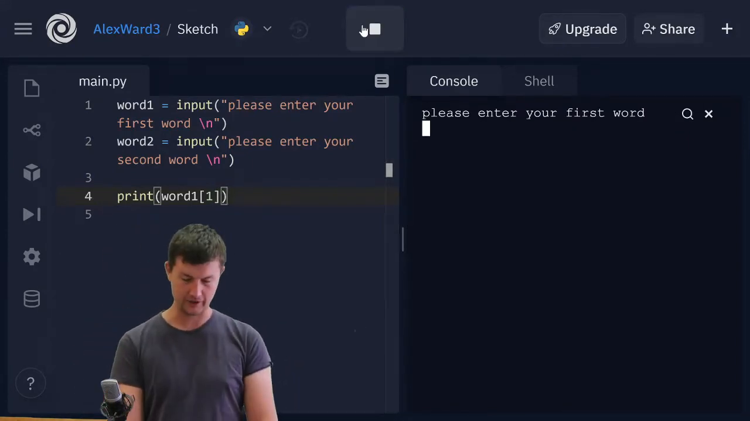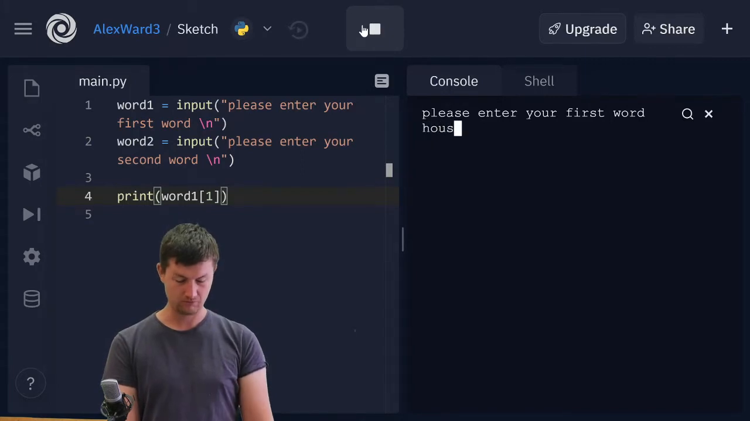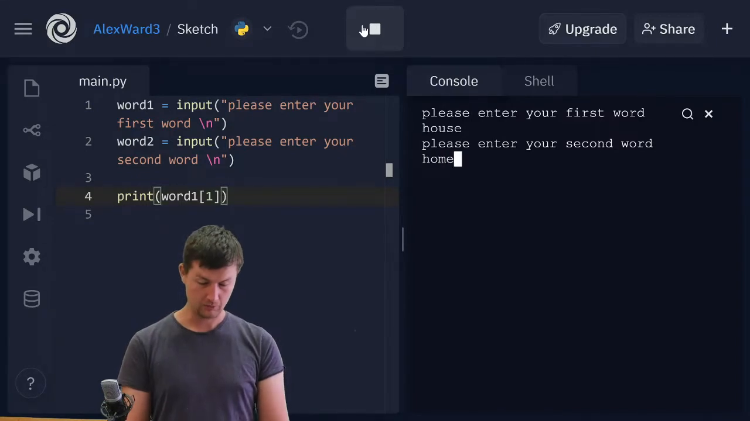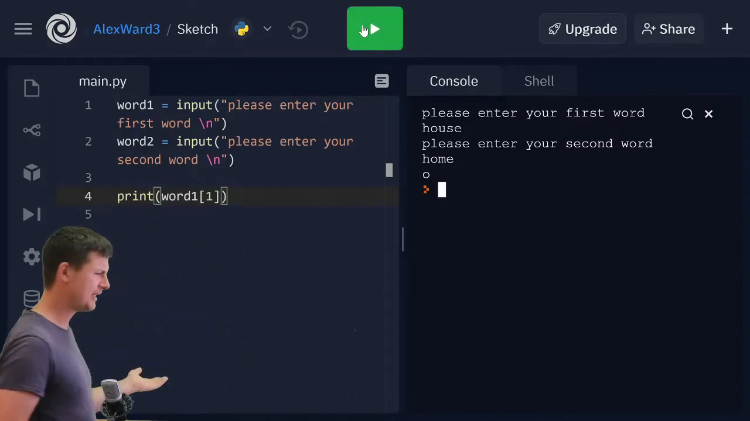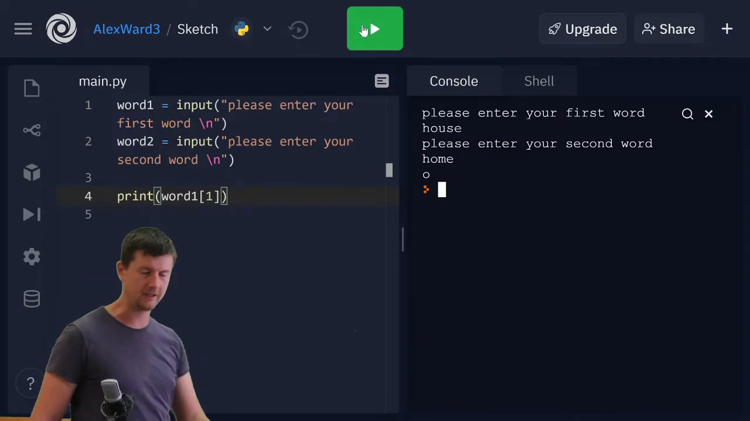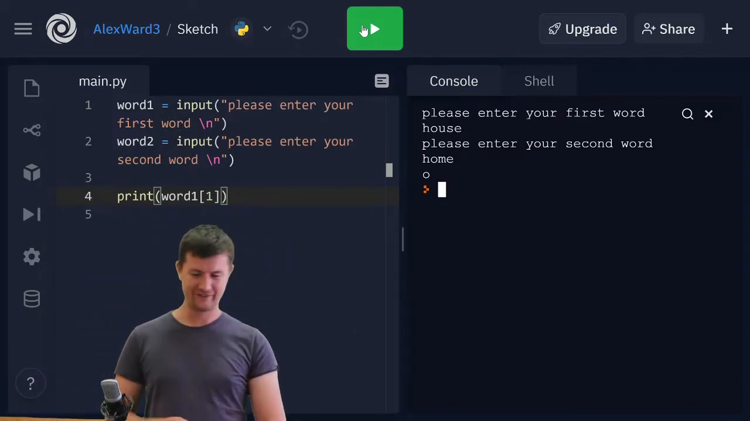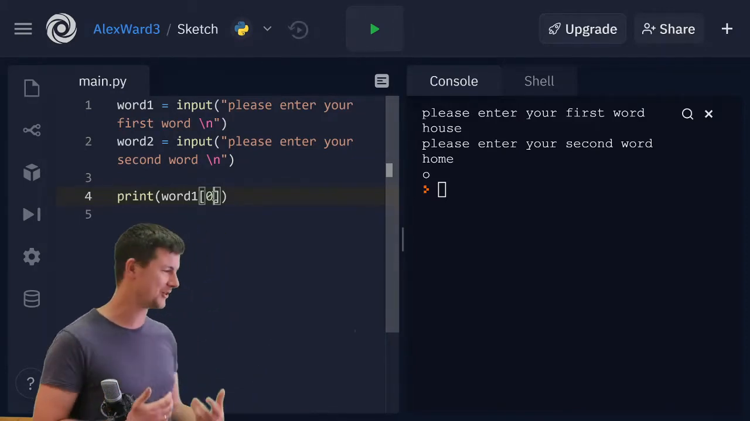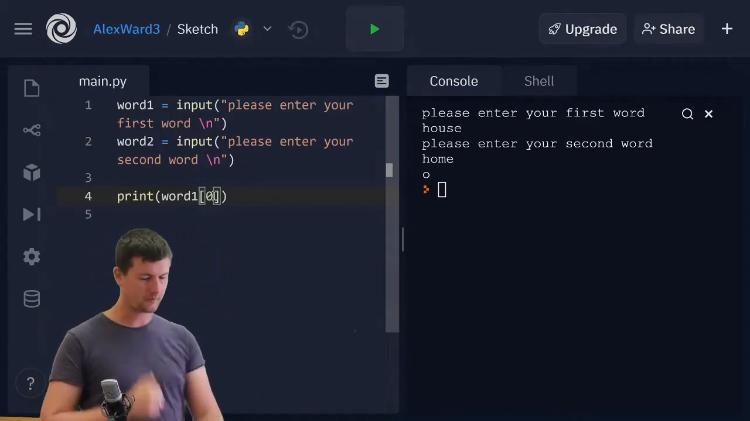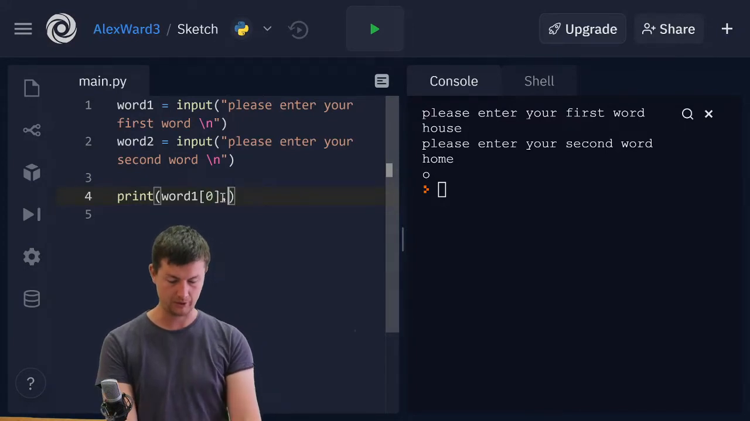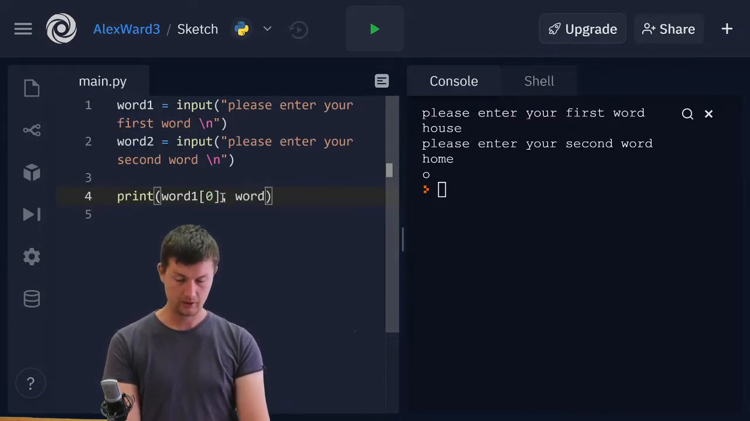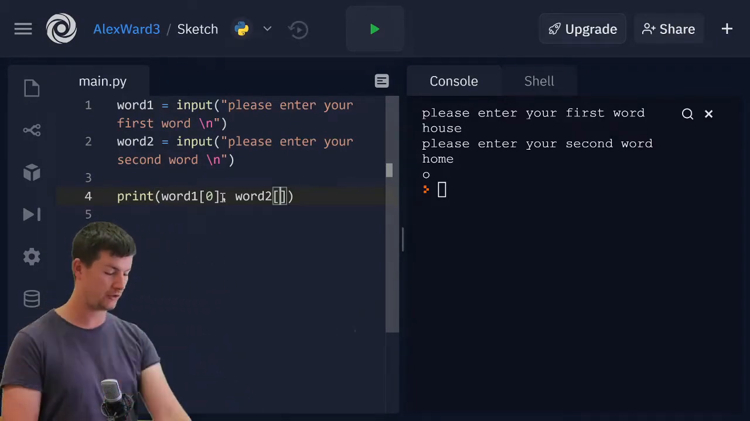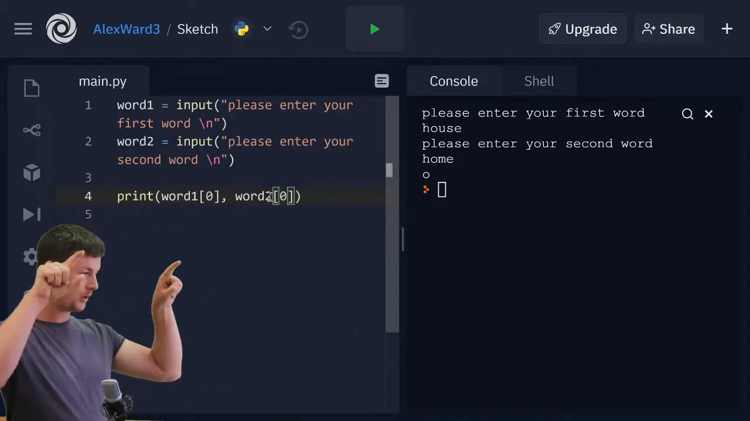Please enter your first word. House. Please enter your second word. Home. What's it going to print out? It's going to print out O. Why did it print out O? That's my second letter, not my first letter. As I'm sure you've figured out, 0 indexed. 0 is the first letter. So if I did word 1, 0, word 2, and again with square brackets, I'm indexing that first letter with square brackets 0.